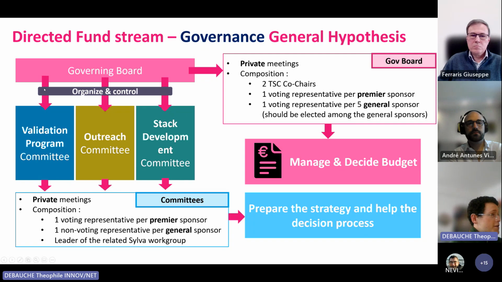So the validation program committee will establish a budget for the validation program work group inside the Sylva project. So, for instance, if we need some maintenance, some platforms, we need some licenses, if we need some external professional services to help on the validation program, this budget will be established inside the validation program committee. And then there is also the stack development committee that will establish a budget for the stack development work group, so the work group 1 led by Mathieu.